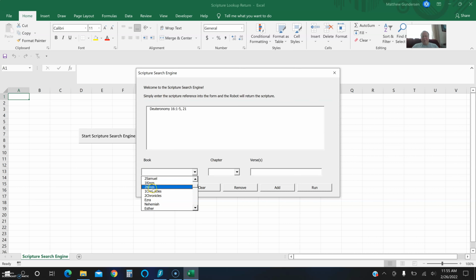So it can work with 2 Kings. Let's choose 9, because that looks interesting for no particular reason. And 24 through 26. And let's say 30 through 32. So we'll add that to our list. And ta-da, it works. And I even have the New Testament.